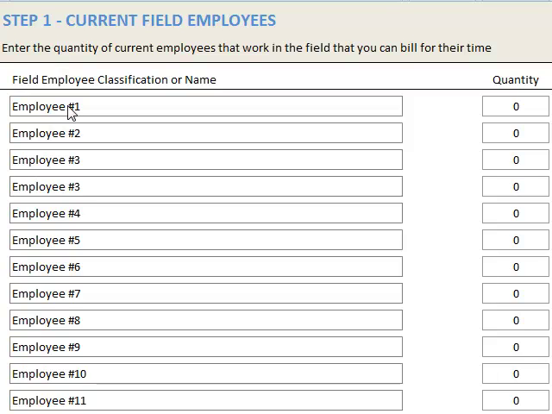Here you want to enter in the quantity of the current employees that work in the field that you can bill for their time. So it's not office staff, it's your guys working on the jobs. Simply click into a cell and you can enter an employee's name, or you can put in a classification if you wish. And if you have different benefits for different journeymen, you can put level 1 or number 1, whatever the case is. You understand what I'm saying though. And then put in the quantities. So that's it for step 1, but go through and enter in all of your employees or classifications and your quantities.